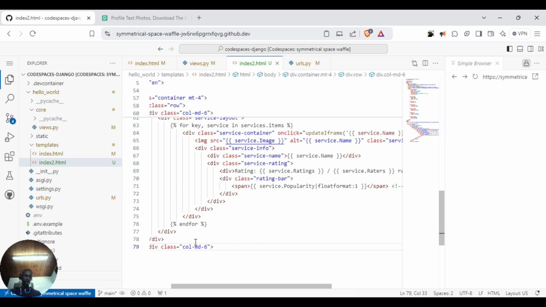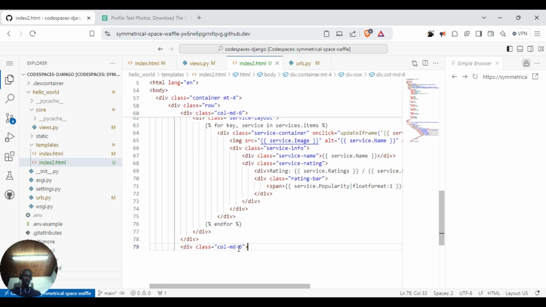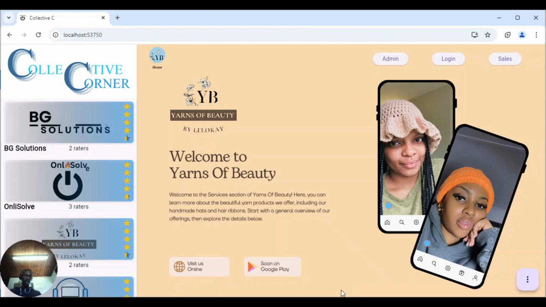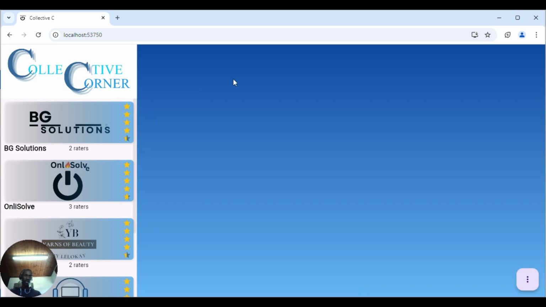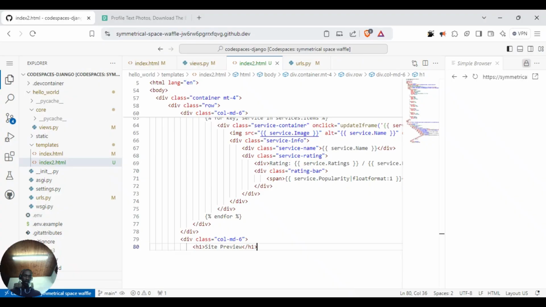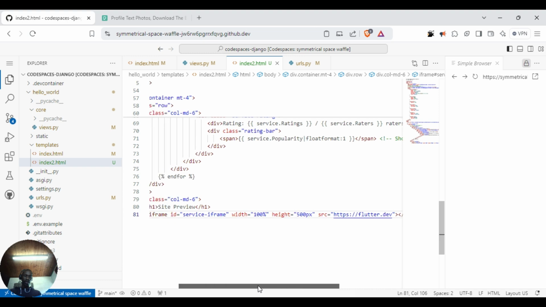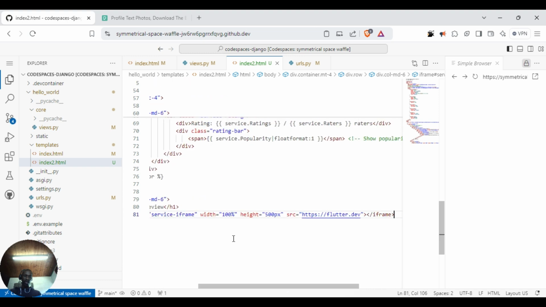And then we're going to close off that loop, the column, and then the other column is going to be 6 as well, division. You can reduce that to 3 to 9, and then we're just going to continue that. So we're going to say site preview at the top. Here we don't have any heading or anything, but we're going to have it on this side, right? And then we could remove it, but we just want to keep it there. And then we're going to have an iframe, let's say. We're going to have a source, which is flutter.dev as the initial one.